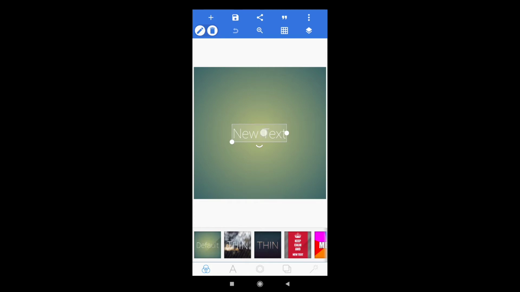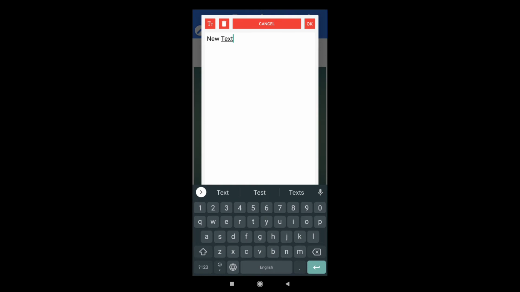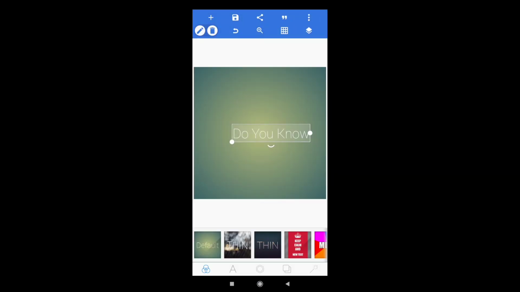Double tap the new text or click the pencil icon to type our text. Type your text. Here, I am typing our channel name. And click the OK button. Your text appears in our window.